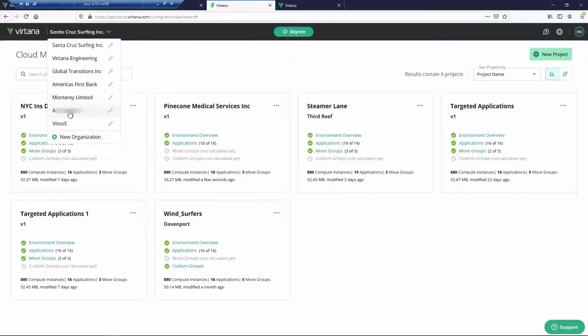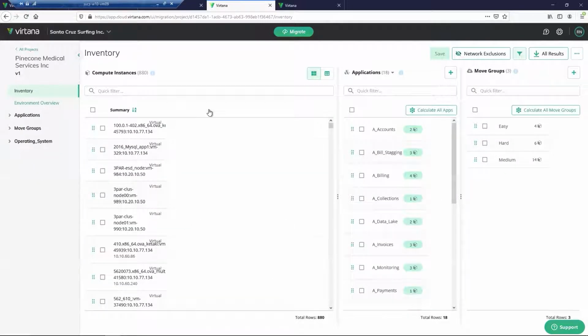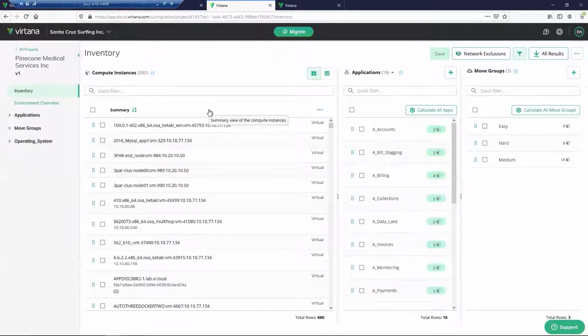Yes, as you can see here, what I'm showing here is multiple organizations that we can have in the platform. And once we go to the Santa Cruz Surfing one, what you have for each of those organizations are multiple projects you could be working on. If you're a partner, you may be helping different customers with different migrations at different stages. So here's where you can have multiple projects and have multiple people working on the multiple projects for helping customers migrate to the cloud. I'm going to be choosing the Pinecone Medical Services as an example here to look into an example of the billing application.